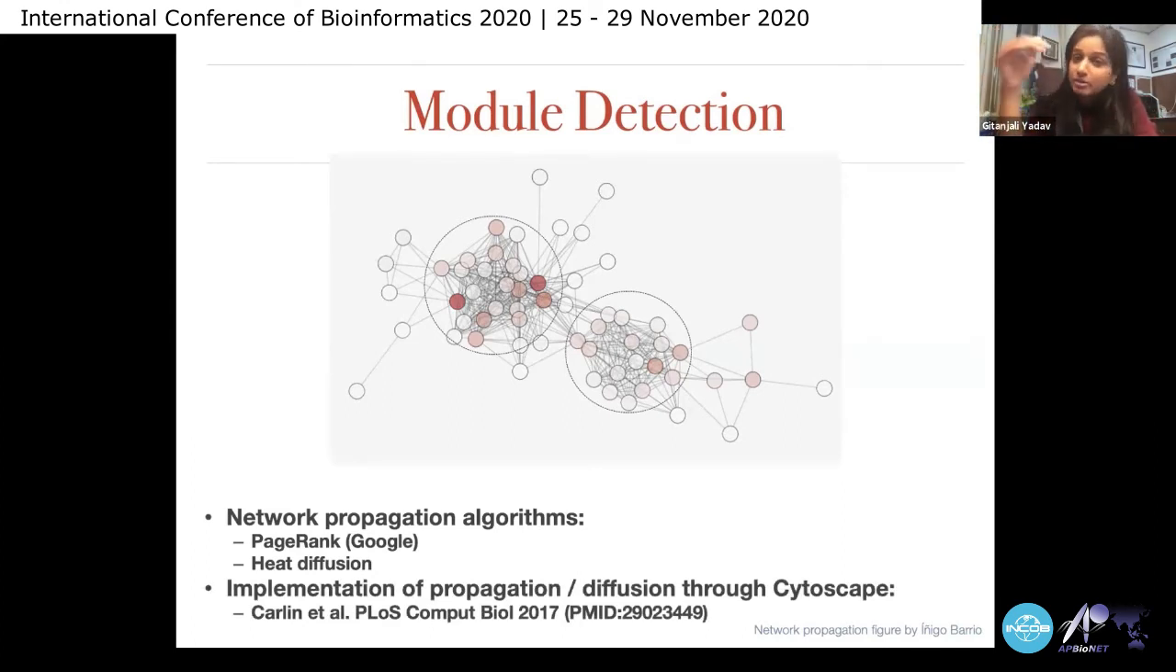page ranks for Google. When you search something on Google, you wonder why your favorite page is not coming as the first one. I tried this: when you type InCoB2020 on Google, the first hit that you get is not AP Bionet InCoB. What you get is the Frontiers Journals page, because they've had more hits over the years.